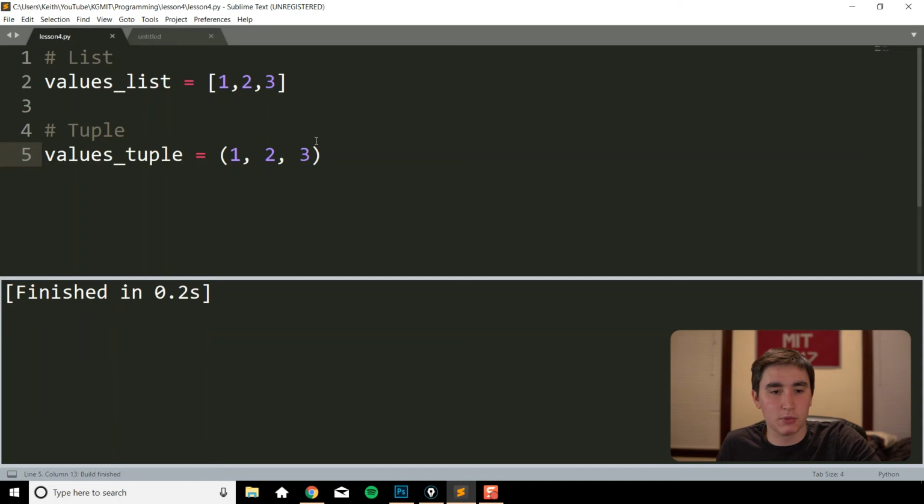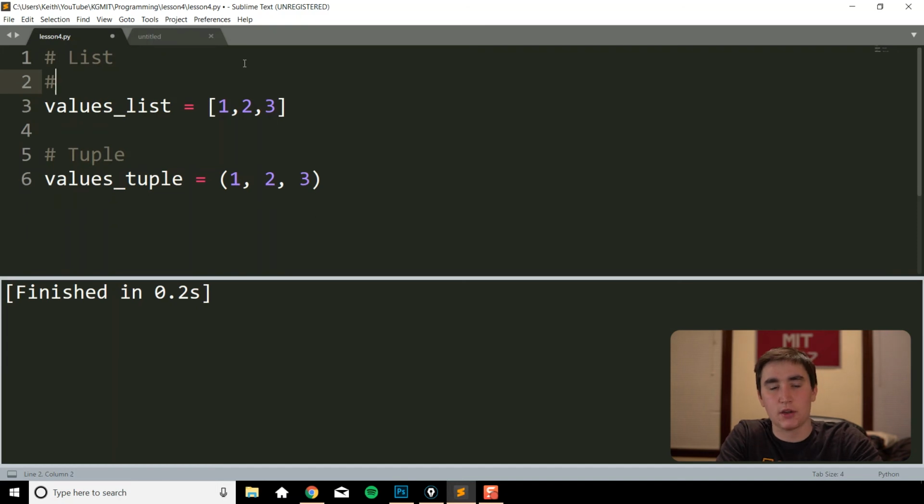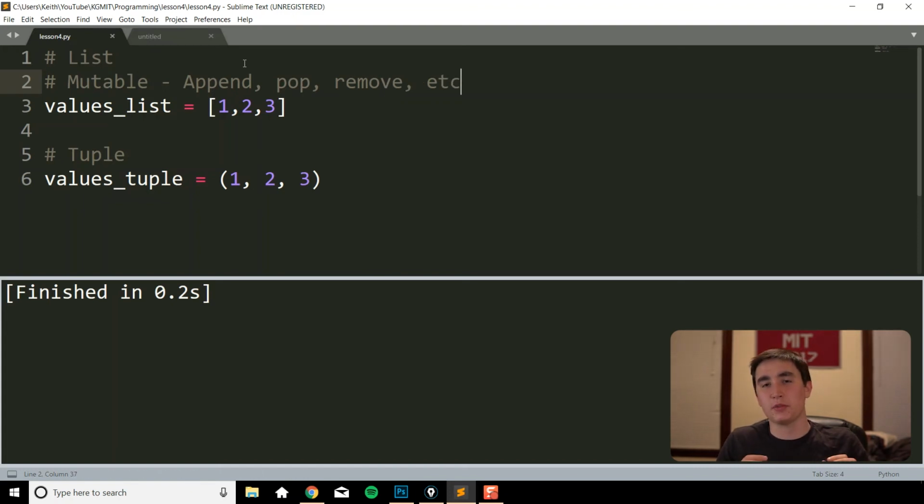We have the list up top and we have the tuple down below. So the first thing about the list is, I've said this before in the video, it's mutable. So all the commands we were doing, append, pop, remove, etc., you can do because this type of list structure allows you to alter it any way you see fit.